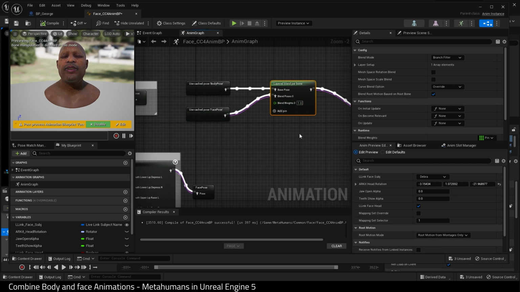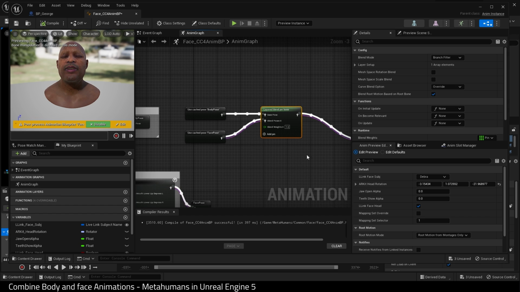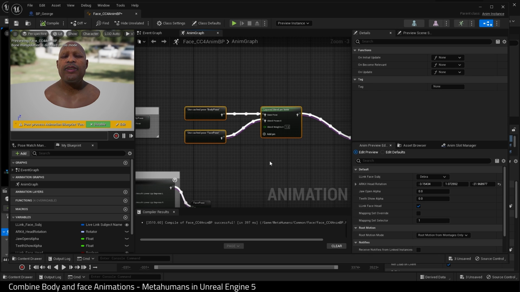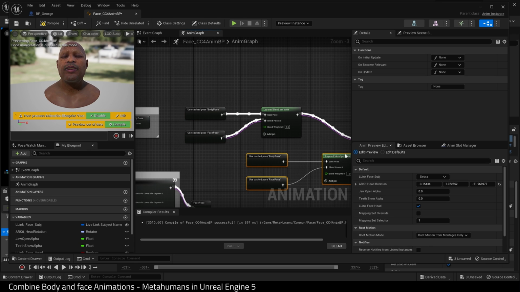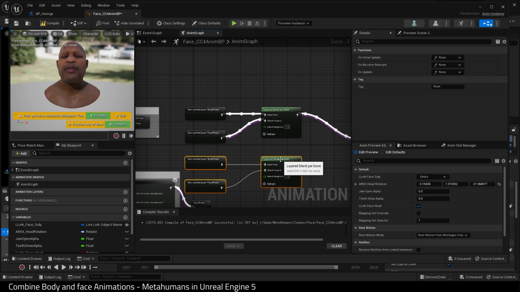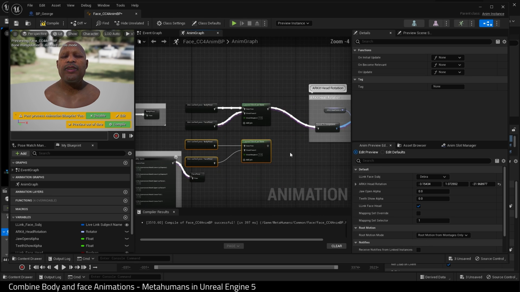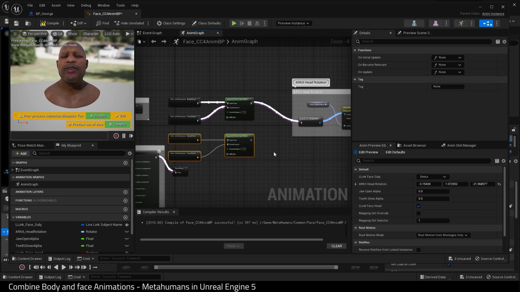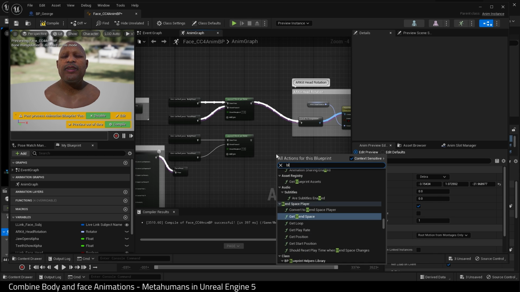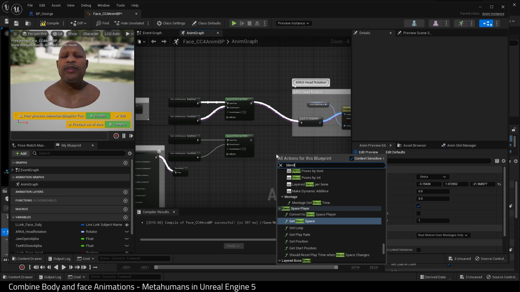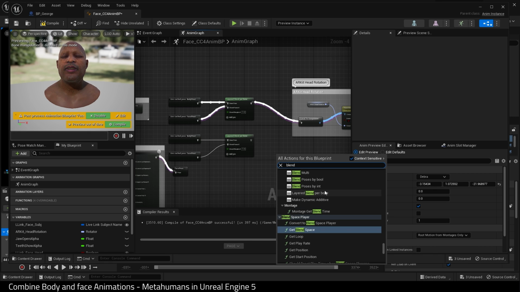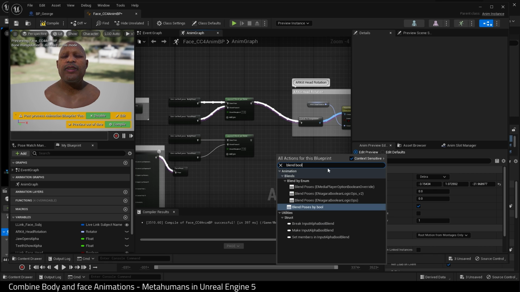What I want to do now is I want to select our Layered Blend Per Bone and the two input nodes, and I'm going to Control C and Control V to copy and paste. Next, in order to control this, we're going to have a way to switch between these nodes. And I'm going to find a blend by bool. So you can type blend and bool. And there it is, blend poses by bool.